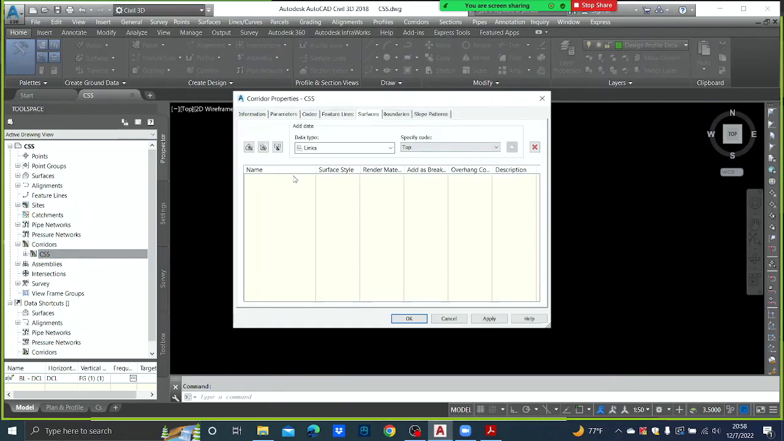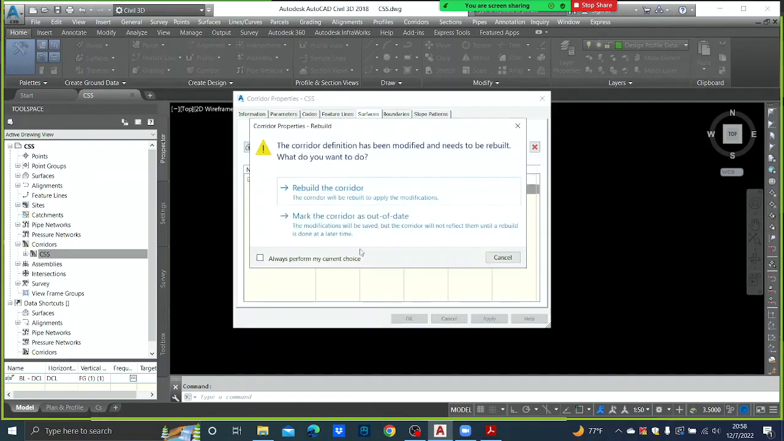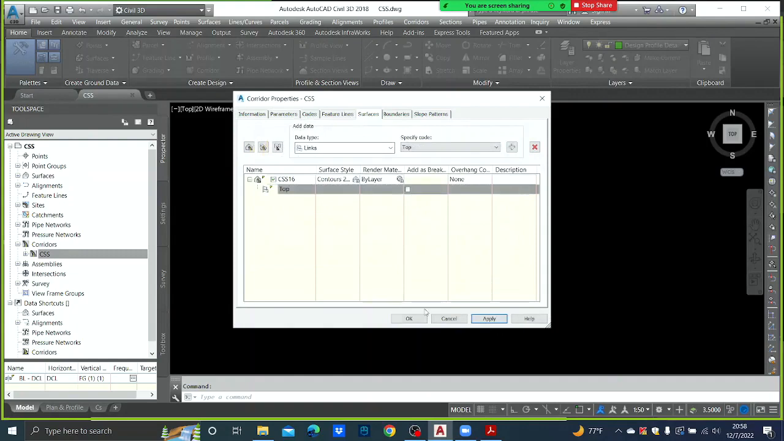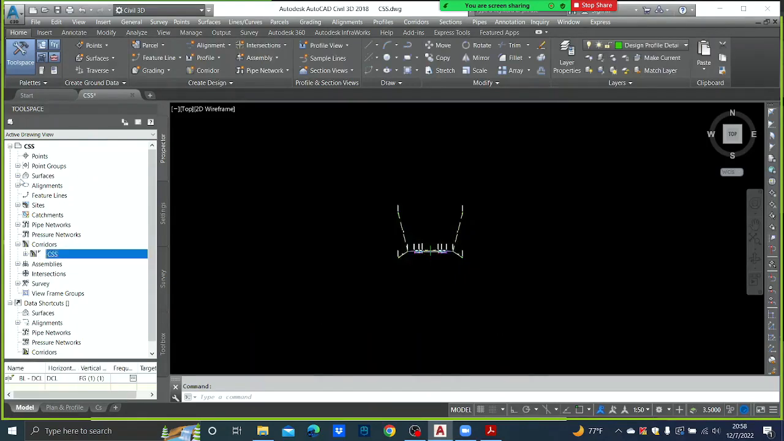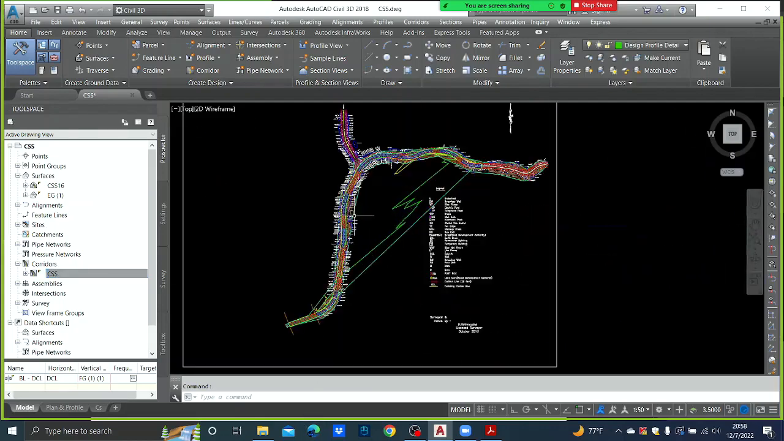Here in surfaces, you press this create a corridor surface, and while the data type is links and specify code is top, you press this add button and press apply and OK. Rebuild the corridor and OK. Once you have done that, you will see another surface is created. So that means earlier we had the existing surface. This is the design top surface. Okay, with your design, this is the design top that you are getting. Right.